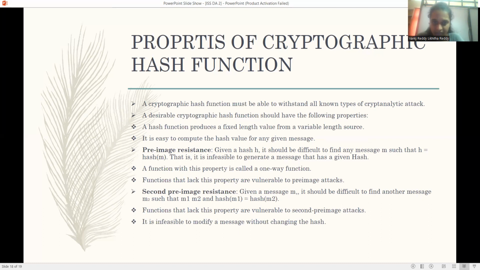For example, given a hash h, it should be difficult to find any message m such that h = hash(m). That is, it is infeasible to generate a message that has a given hash. A function with this property is called a one-way function, and functions that lack this property are vulnerable to pre-image attacks.